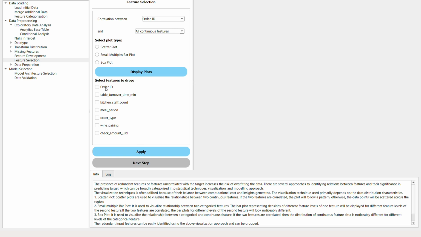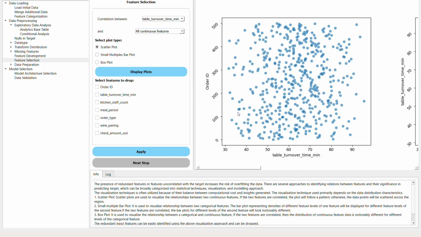So before making prior assumptions, you should always try to train the model and let the machine learning model identify patterns that are not so obvious. Therefore, instead of immediately dropping, we should first evaluate whether they have any correlation with the target variable or not. Now we will explore some of the relationships and see how we can use scatter plot, small multiple bar plot and box plot. Firstly, I will select the table turnover time, which is a continuous variable. So we will create a scatter plot with all continuous features. We can display the plots and we can see the order ID has no correlation.